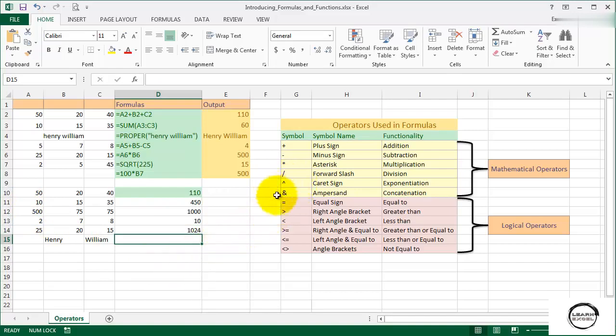The next one is ampersand sign. It is used to concatenate 2 or more cells. I select this cell, equal sign, select cell B15, ampersand sign, and select cell C15, press return. The result is showing as HenryWilliam. No space between Henry and William. This is not what we intended.